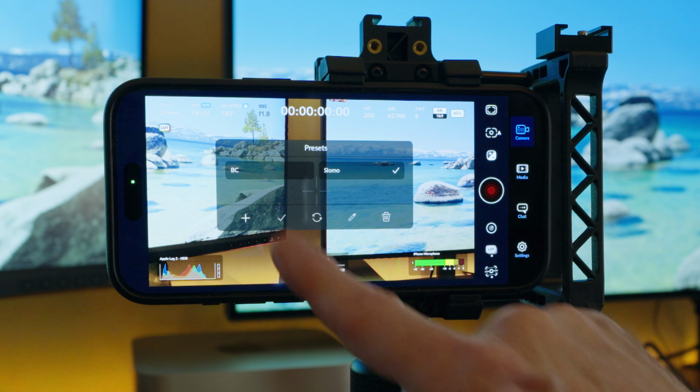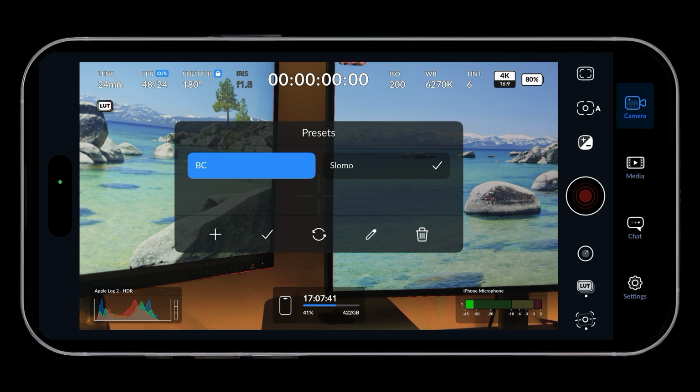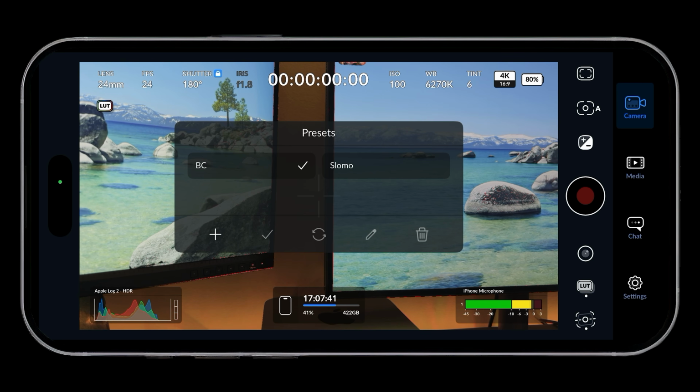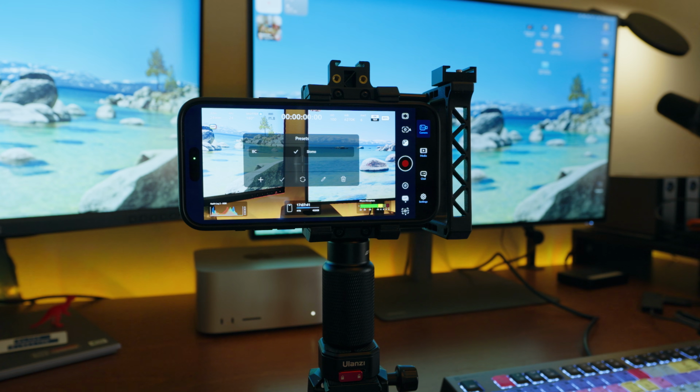But if I want to go back to my previous preset, I hit BC. Now you can see the frame rate changed, the exposure changed as well, and now I'm on the BC preset. So you can see how beneficial presets can be. I might do one for shooting with different lenses, etc. Although some of that stuff is pretty easy to switch on the fly. So normally what I do is stuff that's not as easy to switch quickly while you're shooting.